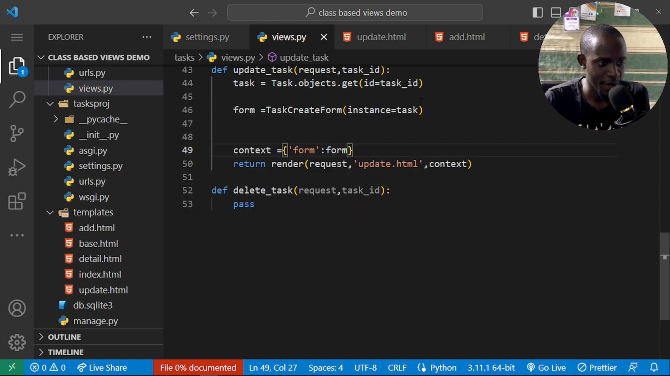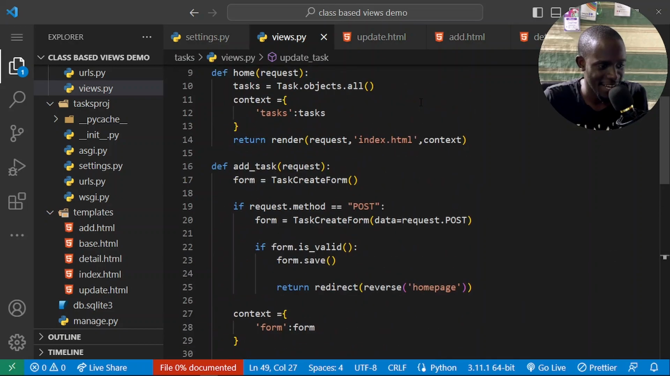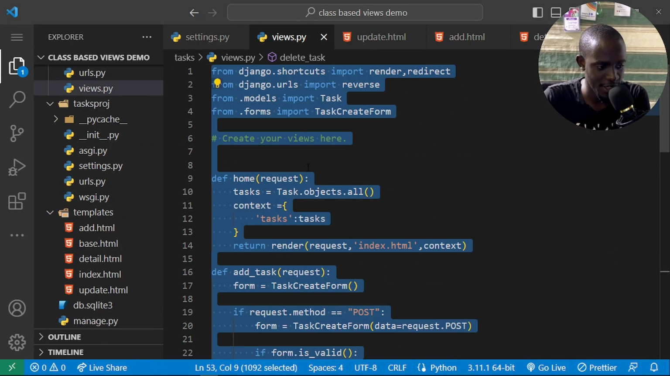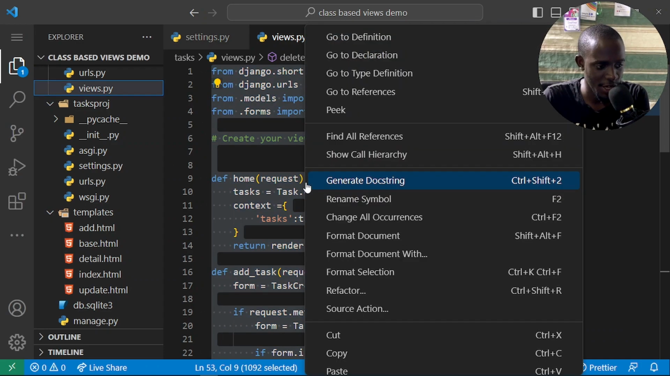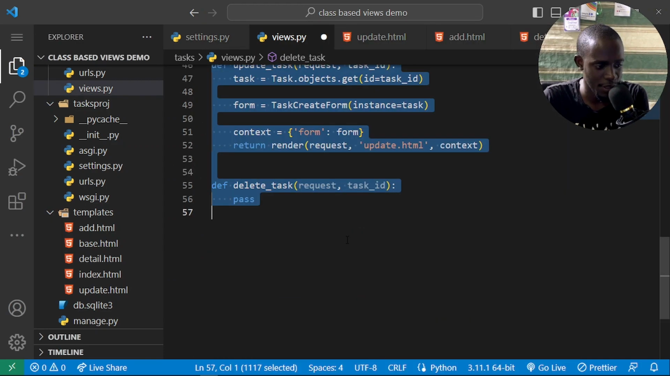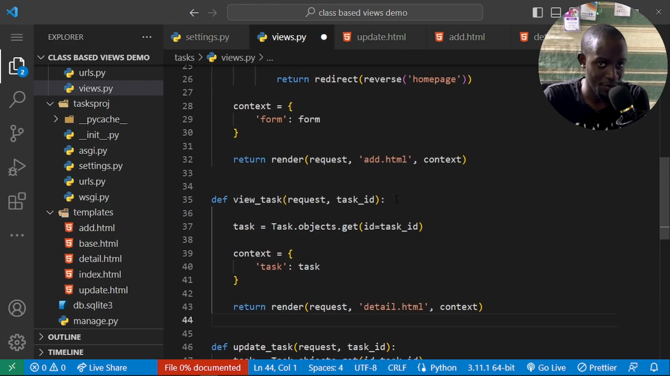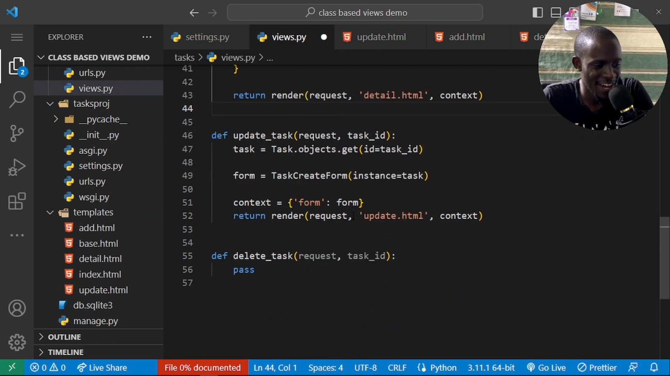Now you may look at my code and say, why is it so disorganized? So I have black installed. Now I'm going to use black to format it. I'm going to highlight everything and then say format document. So this will basically organize the code so that it follows PEP 8. Got you. So let's go ahead and try to handle this and see how it's being rendered.